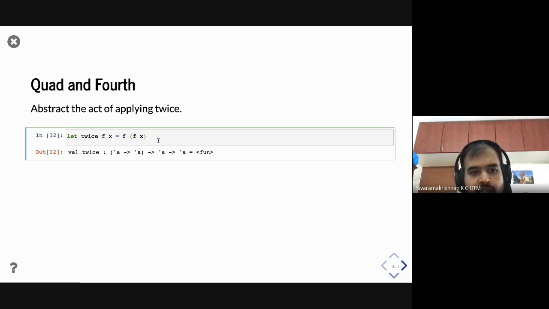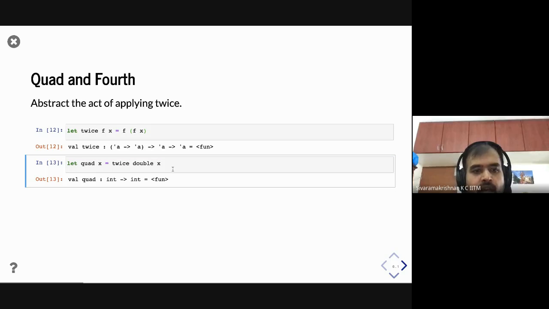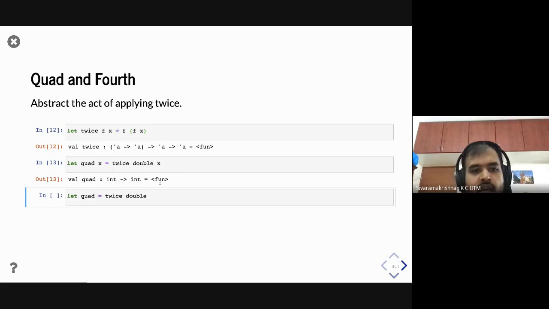Okay, so that's twice. And now we can implement quad as apply double twice, right? So twice takes a function to be applied and the input value. So you just say quadrupling a value is the same as applying double twice on the value. Okay, so that's the way you read it, and you get an int to int function.